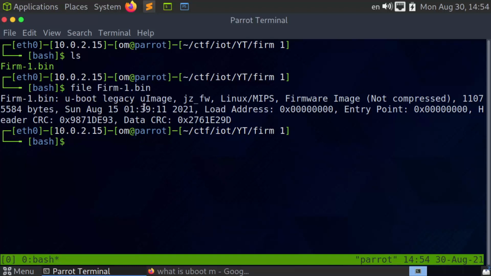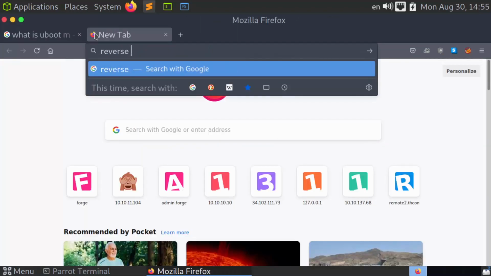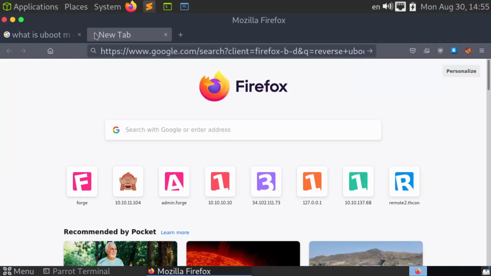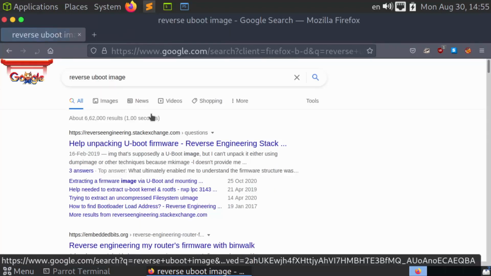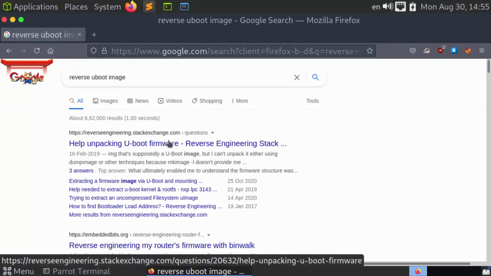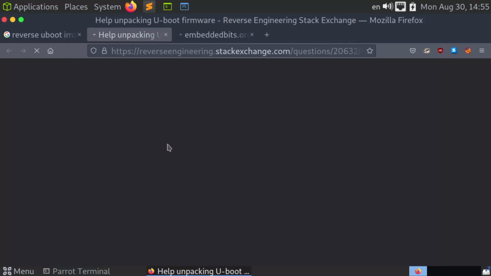So the kernel must be somewhere inside this file, but the file command is only able to identify that this is the bootloader. So now what we can do is search reverse U-boot image. So we can open the first two links in new tabs and begin with the first link.